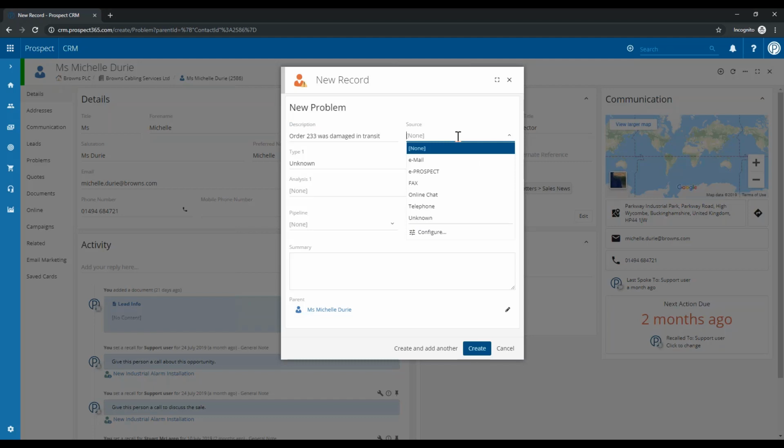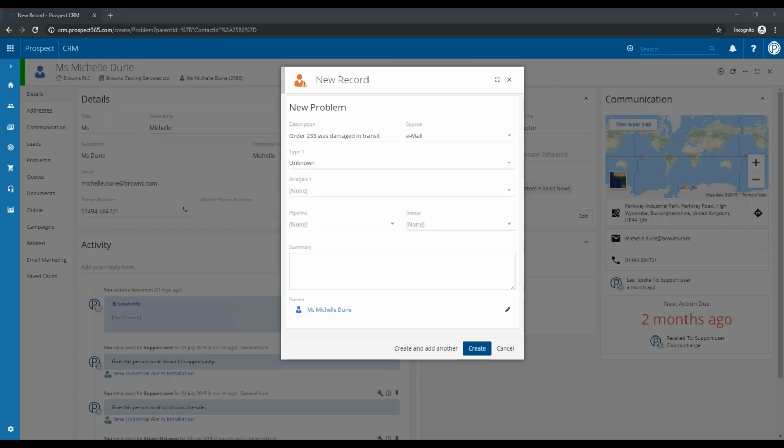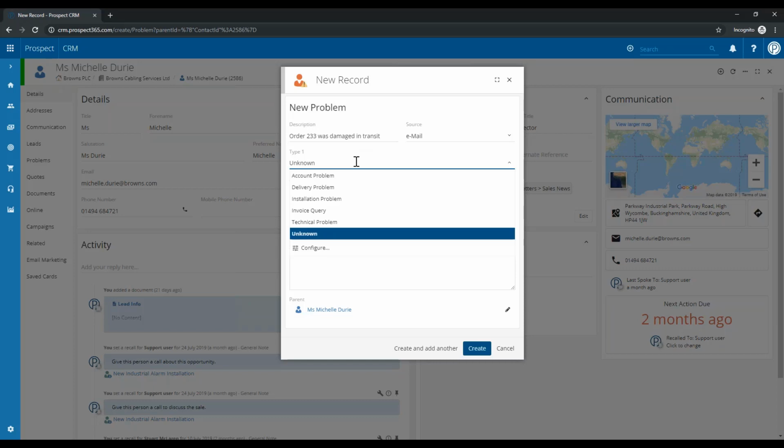This is how Michelle notified us of this issue. So for this one, we might go for email. She may have dropped us an email to let us know the goods have been damaged. We can then start to characterize the issue using our problem analysis matrix. So clearly, this is a delivery issue. So we would obviously choose that as the problem type.